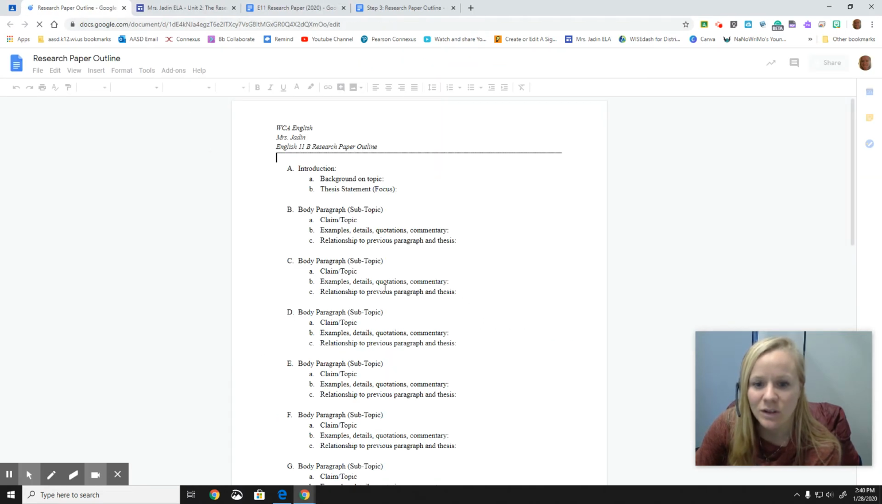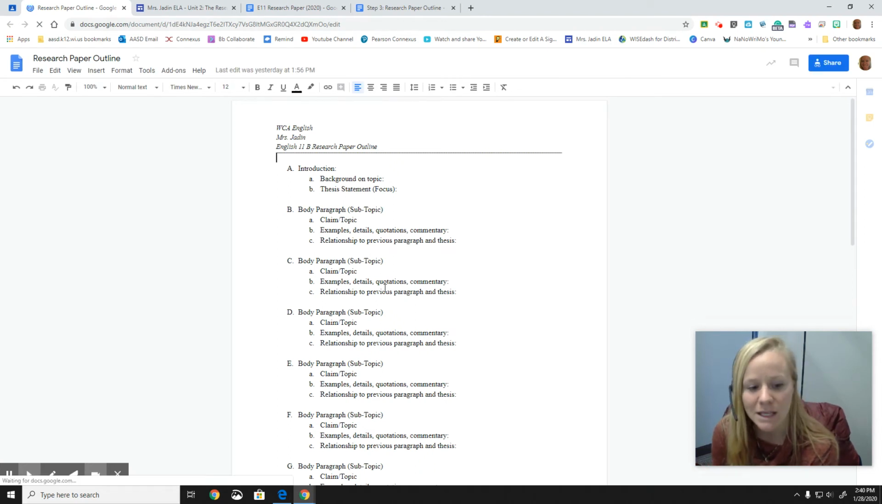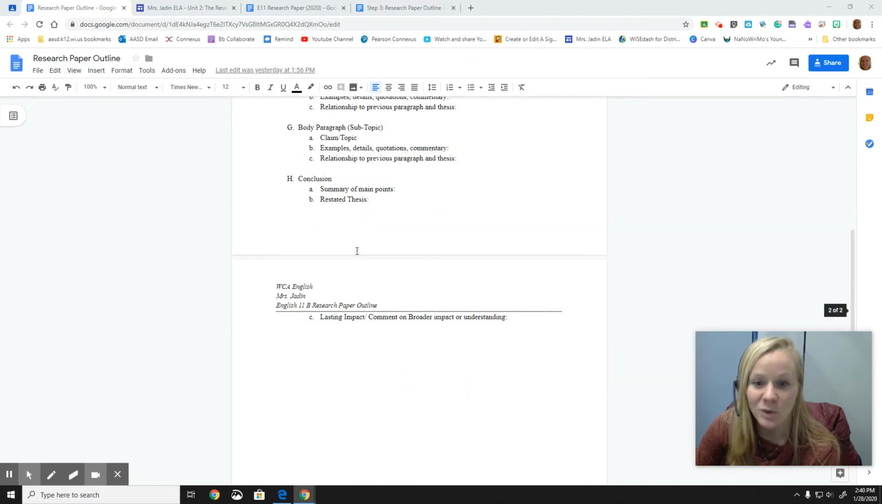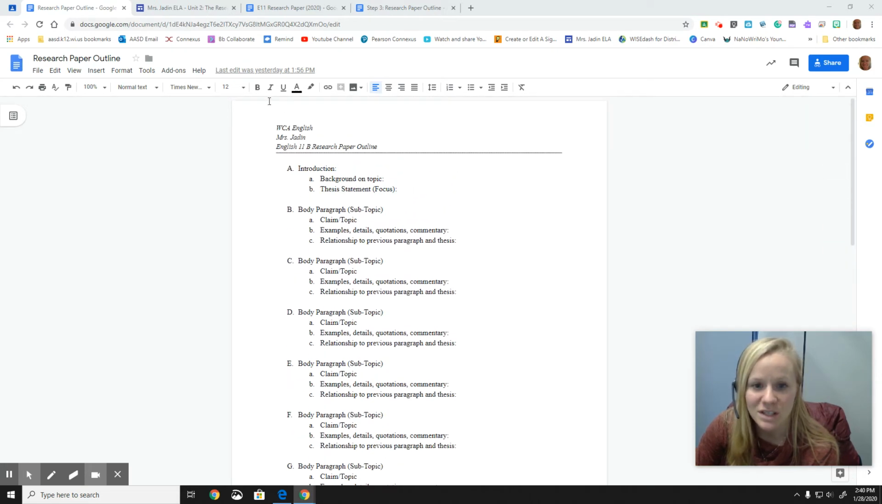So this is what the outline looks like when you open it. You'll be directed to make a copy of this so that it's your individual one saved to your Google Drive. Oh, I have it open on this page too. There we go. Let's get rid of that one. Okay, so this is what the outline looks like when you open it up. It's just got the letters and then the smaller letters for subcategories within these big heading pieces.